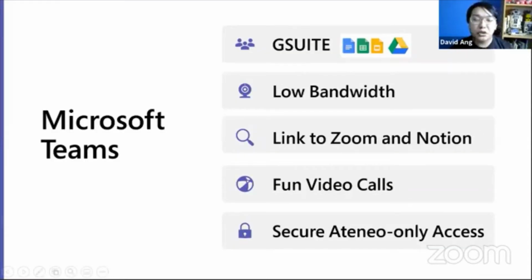All right. So in this slide, this is just my pitch to you. What is the value proposition of Teams for education here in Ateneo? First of all, a lot of people have been worried, like, why would I use Microsoft Teams?